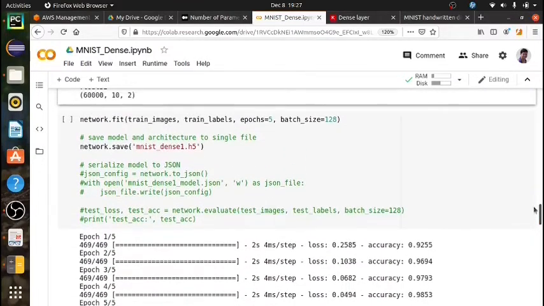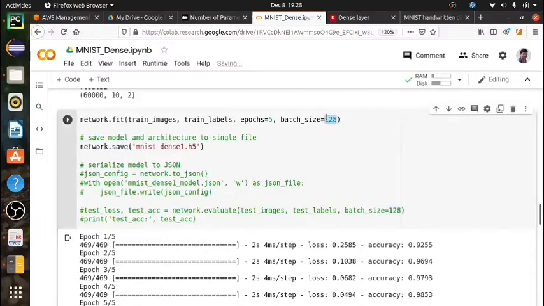Now the next step, we will use network.fit for training the neural network. Here we are using epochs 5, that means 5 iterations over the training images, and the batch size is 128. So we will be using batches of 128 while training, right? And also we will be saving the model in H5 format. Okay, let's start.